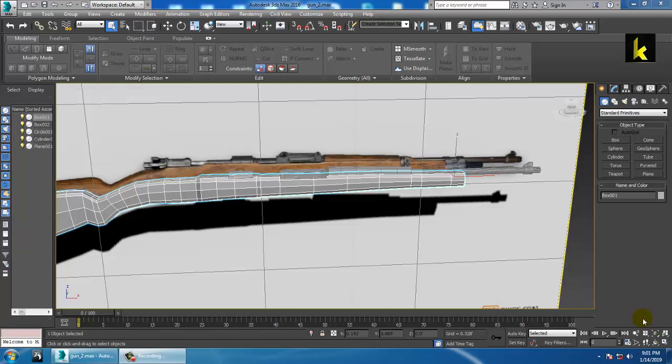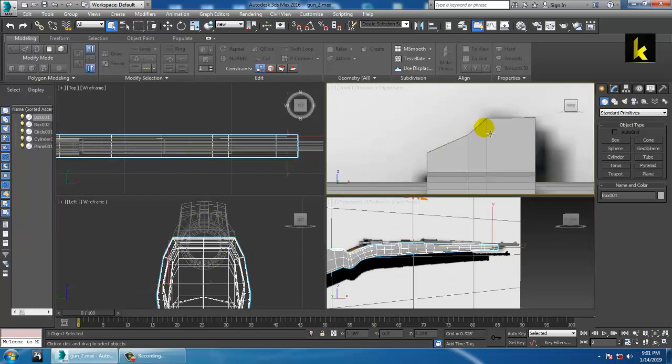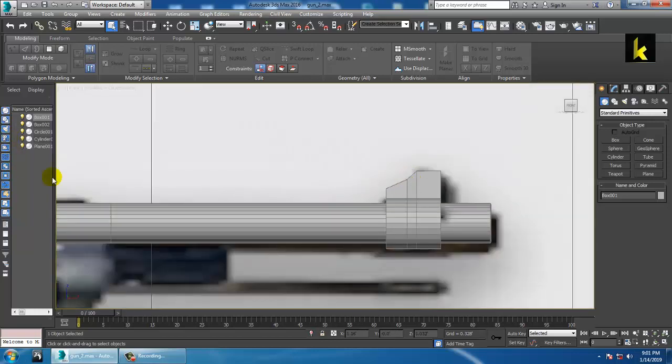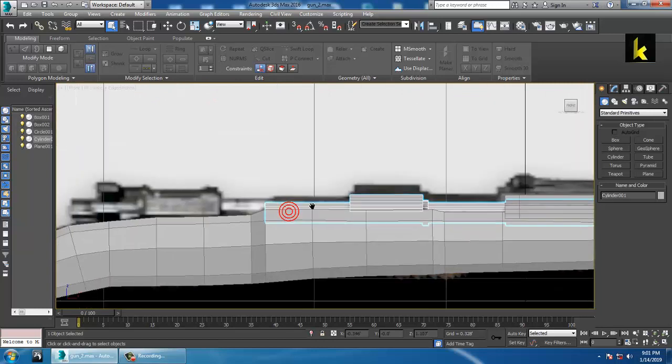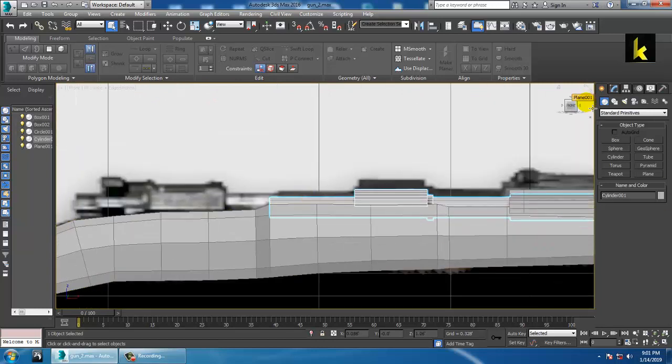So let's get started. As you can see over here, we have modeled this part, so we are going to continue with it. Very first of all, let's extrude it more from the cylinder part.